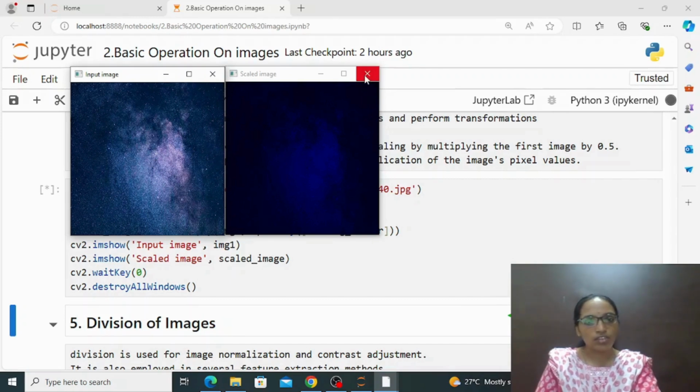So here multiplication of the image pixel values is to be done.